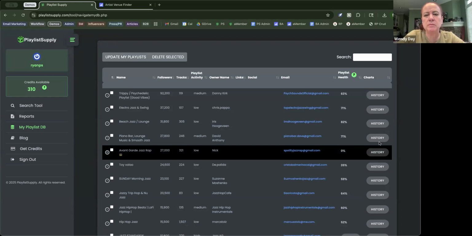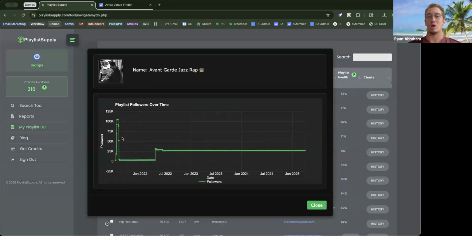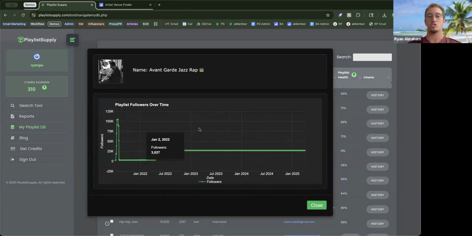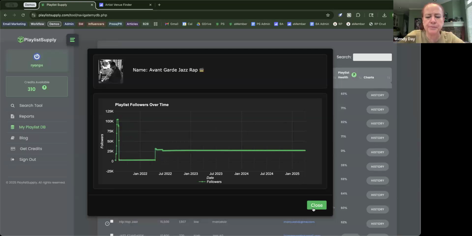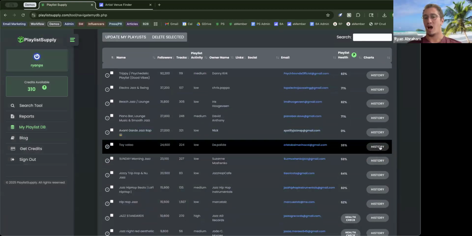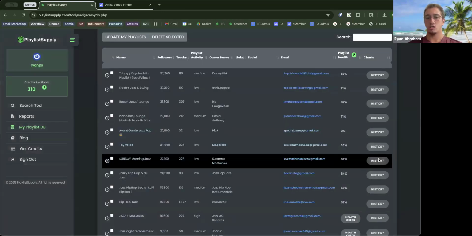But then what I would do is open up the follower history chart, and then I see spikes like this, and I don't really like that, so I'd avoid this playlist completely. Got it. Yeah, spikes like this don't look good. You want to see an exponential and a smooth graph without any vertical walls like this. Got it. And as you can see, most playlists have high health scores.